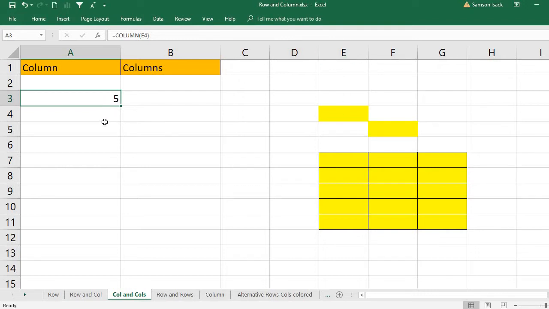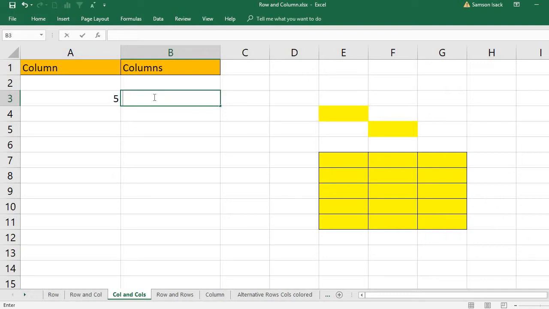It returns a number. But in the COLUMNS function, what is happening? The COLUMNS function returns the number of columns in an array or reference. That means how many columns are there. If you give it a single cell, obviously a single cell has only one column and one row, so it returns 1.